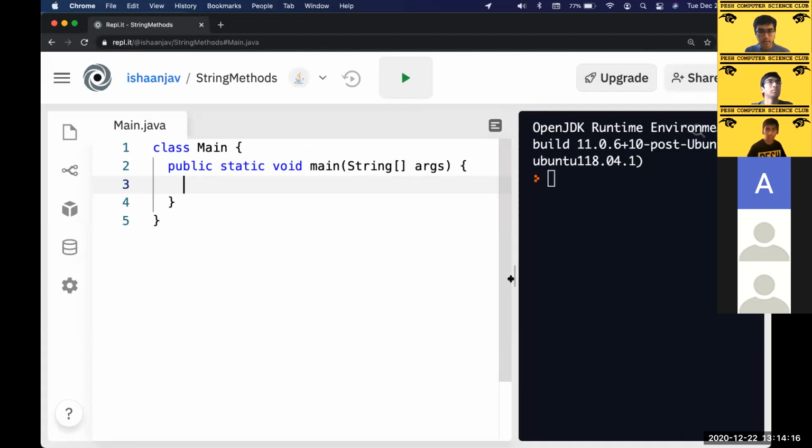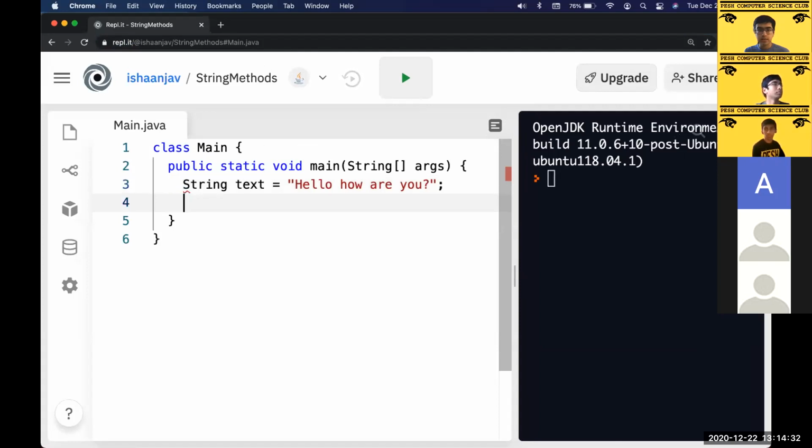Okay. So we're just going to go through all of the examples that we saw on the slides with some hands-on coding. So I'll just say string text, to keep it short. String text equals hello, how are you? Something like that. The first thing that we're going to test out is the length of the string. Well, actually, first, I'm going to delete this and make it shorter. I'm just going to make it hello. So you should have string text equals hello.